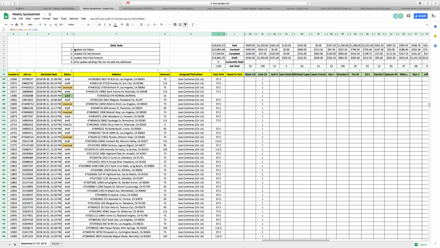So if you just follow the daily tasks here, which is just update the job status, which is right here, for each job every day for each of your technicians. Update the full job amount, which is right here. This is the amount that we're going to be invoicing. And then it'll automatically do the math for the technician over here. But if that number is different than what the technician wants to be paid, then put that amount in here manually.